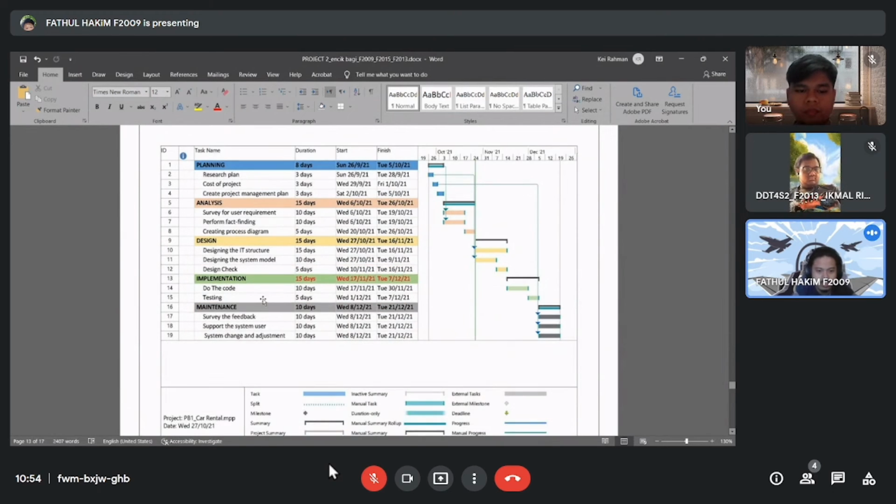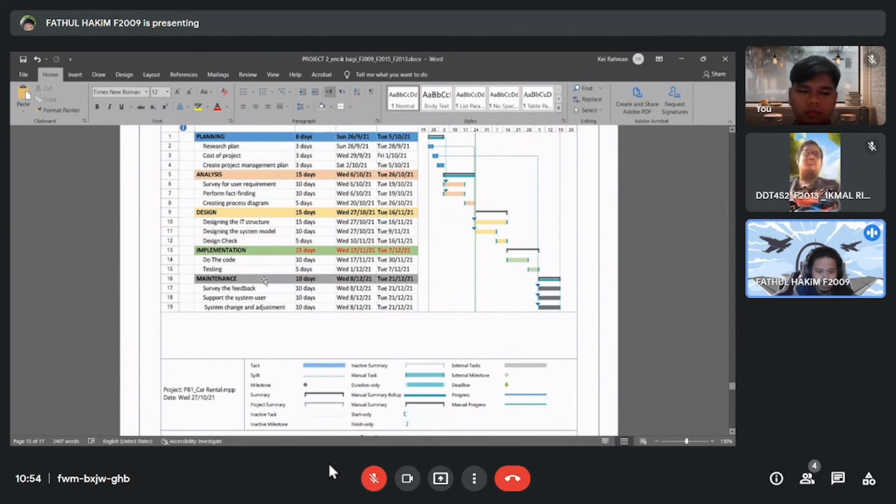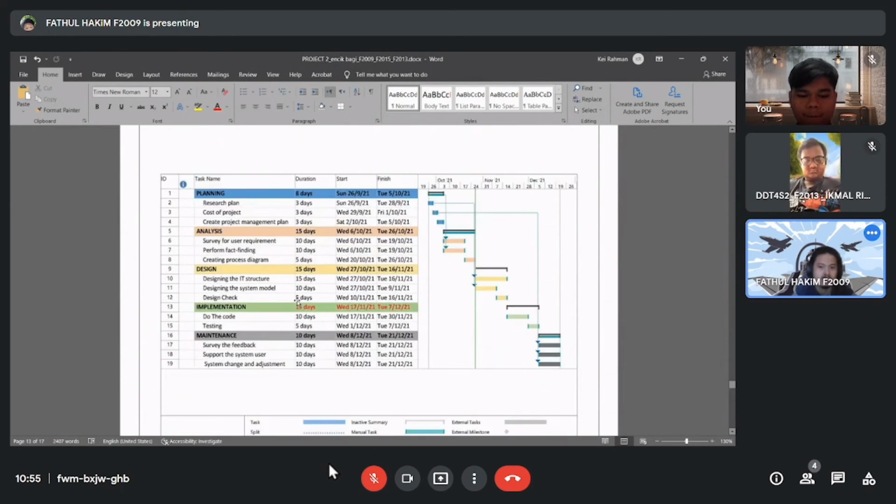And in the maintenance, even though we do all of the above, we need to do some surveys or get feedback from the customer, because every person who uses the system must have a different app, different smartphone, different device. So that's why we need the feedback and support from the system users, and through that we make system changes and adjustments.